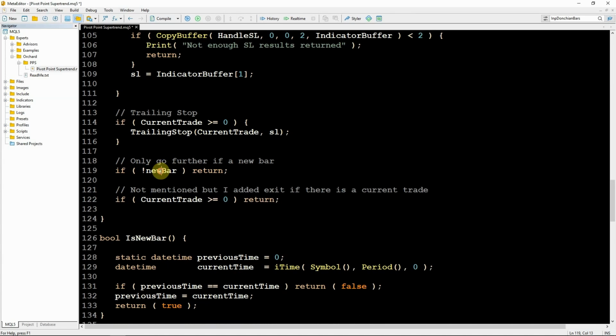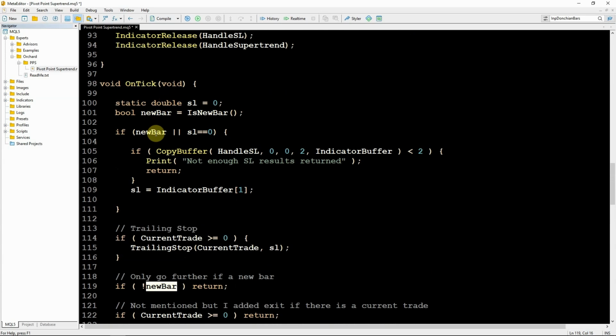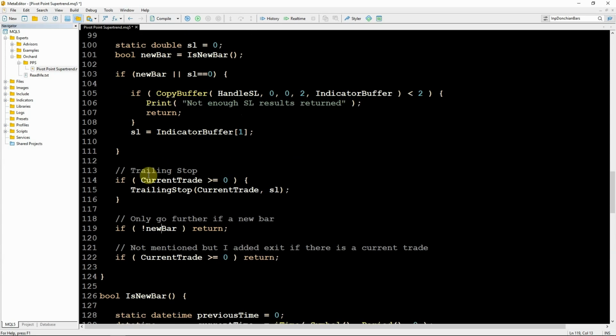So I'm testing that new bar variable again, and this is why I set up the variable rather than simply calling the new bar function here, because I can only call that function once and get true for each bar. If I'd called the function here, then it would be false when I came here. So I set up the value in this new bar variable, and then I can test it in two places. So if this is not a new bar, then I just return.